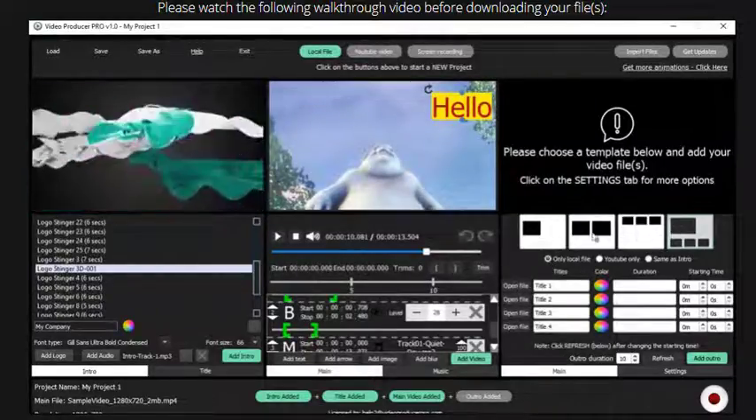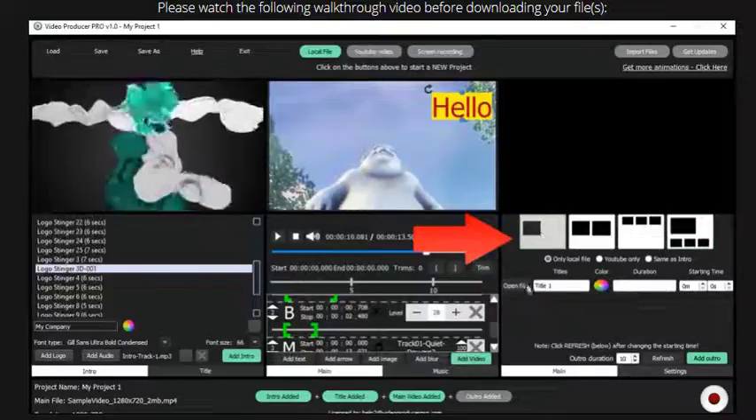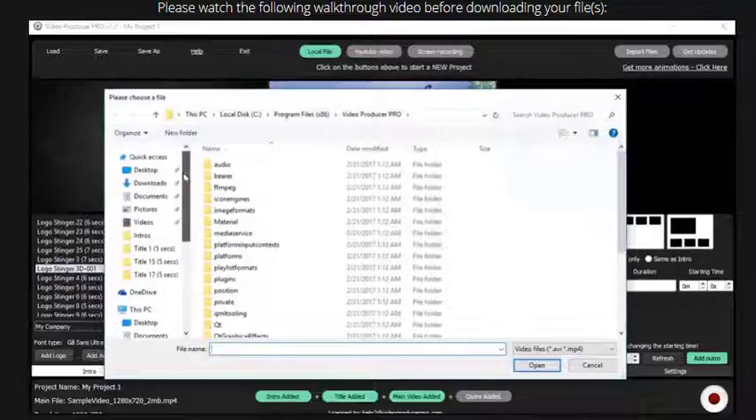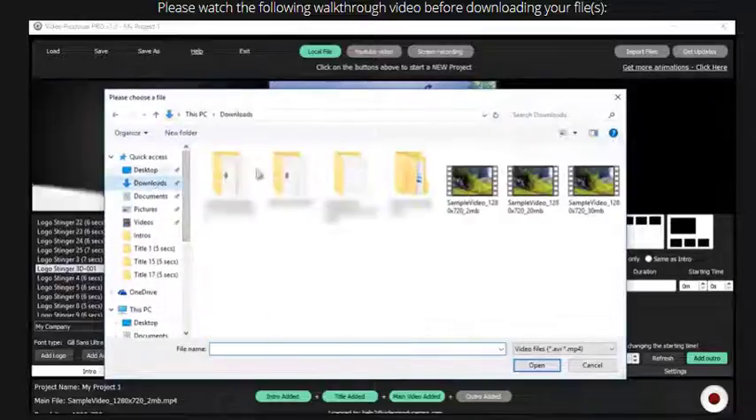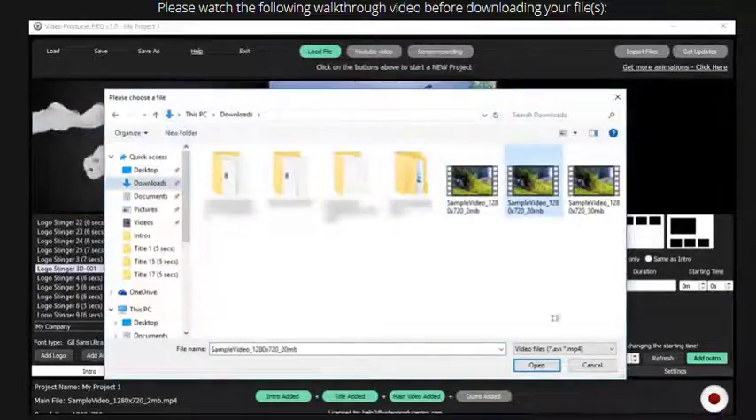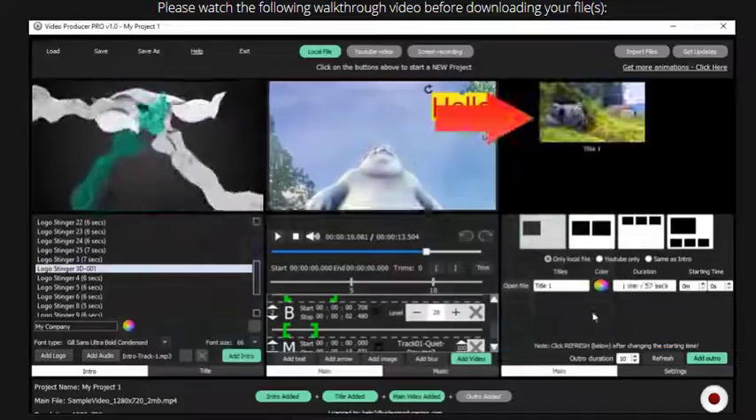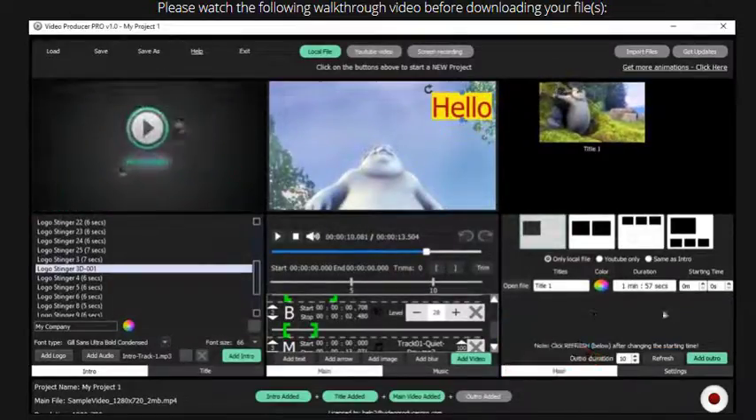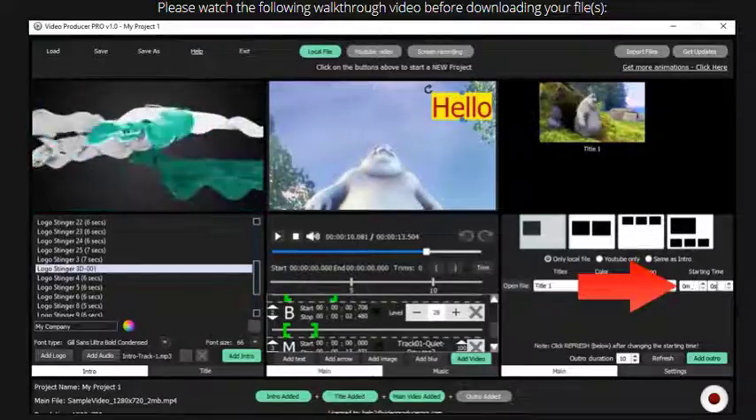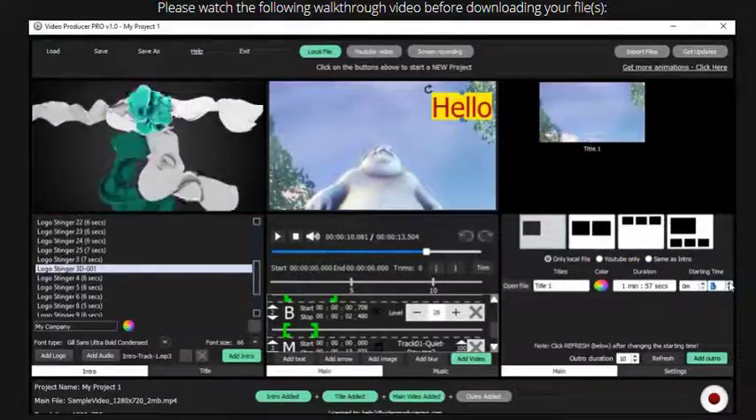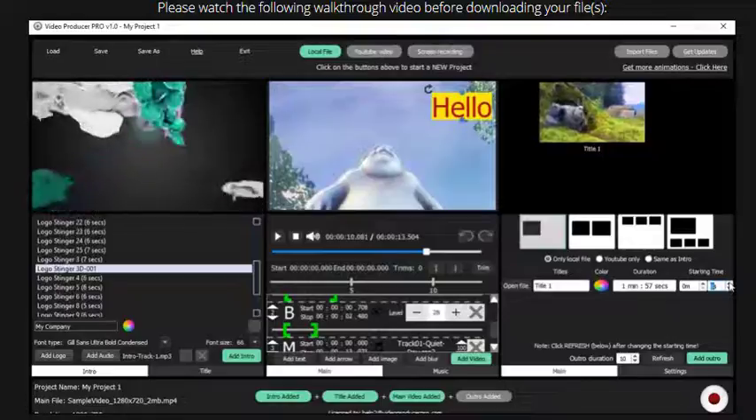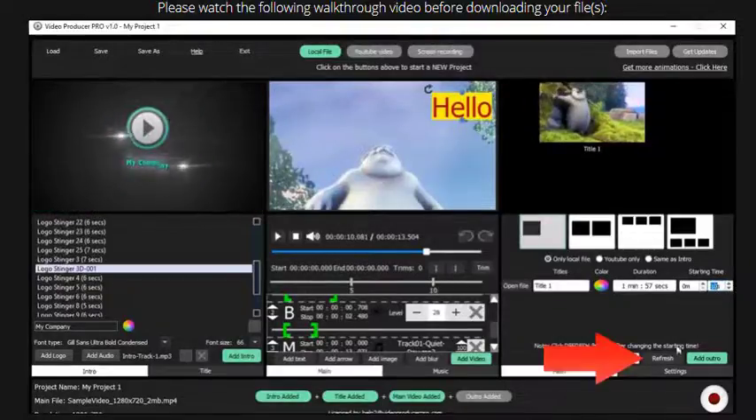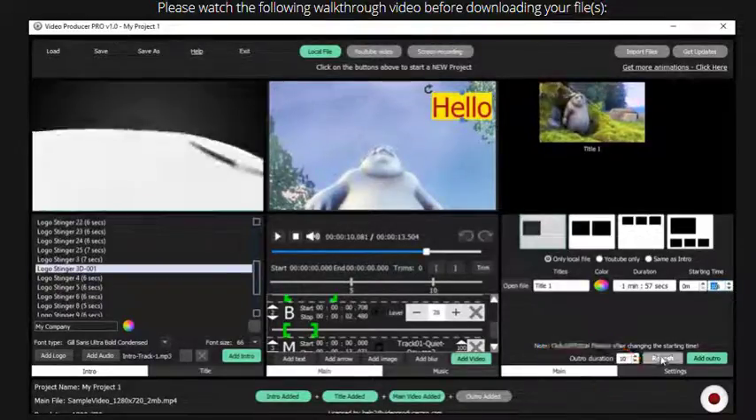Then, you choose one of the outro templates, and then click on the Open File button to choose a video from your computer. The video will be added immediately, and it will loop for a short duration. Once you get the total duration, you can set the starting point of the preview video. You must click on the refresh button in order to update your changes.